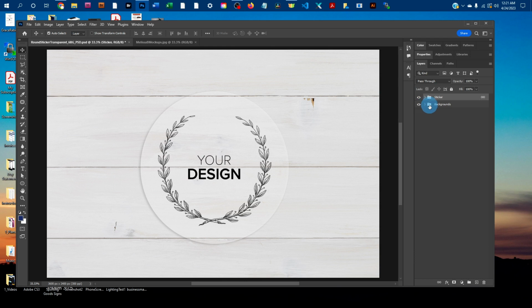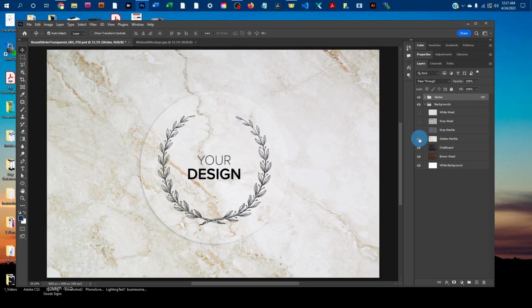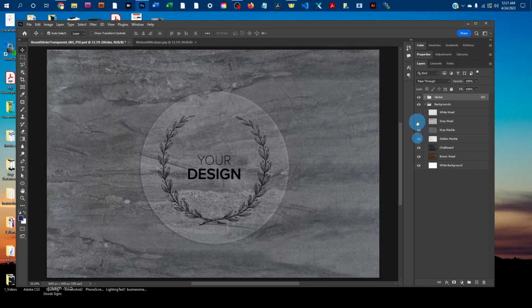Just click the arrow next to backgrounds to expand that layer group, and then click the eye icons on and off to toggle through whatever different backgrounds you have.